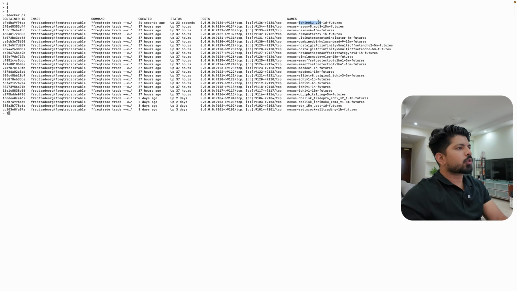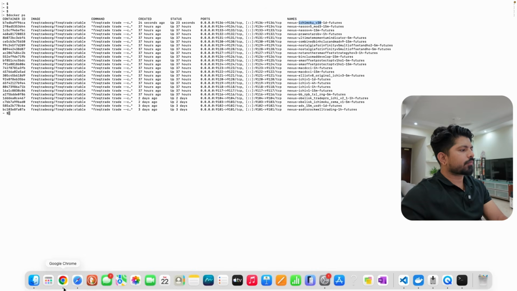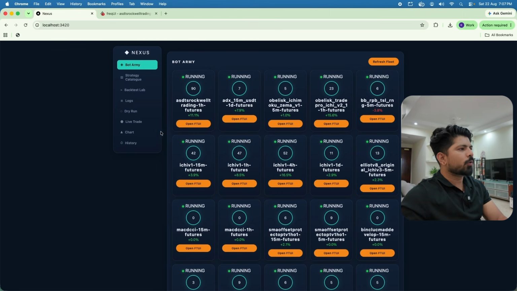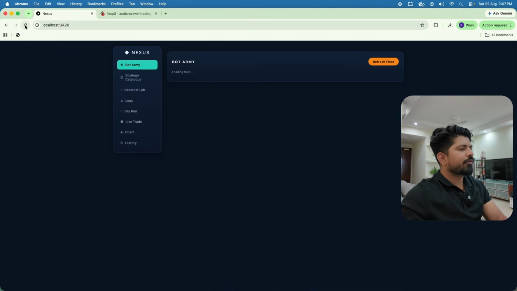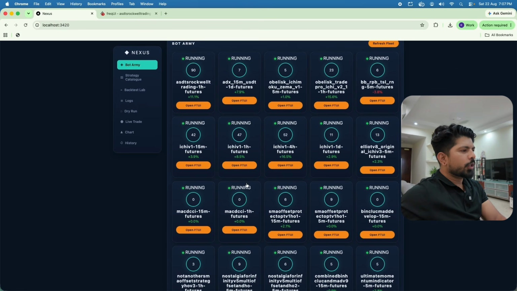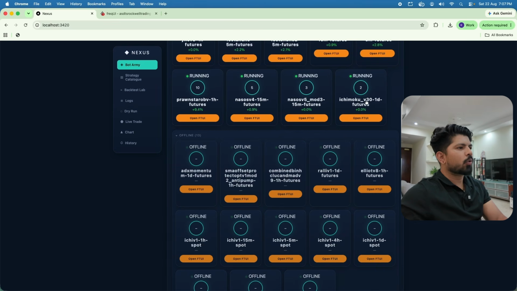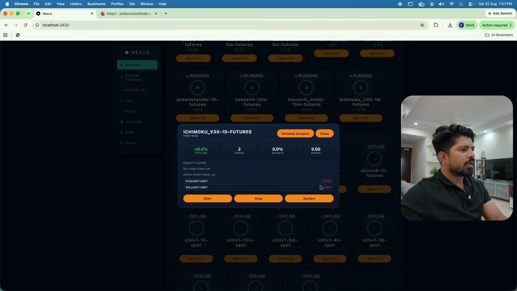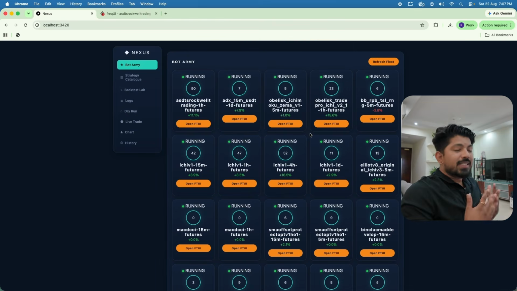So let's open this in our bot army dashboard. Let's give a refresh here and search for this newly deployed bot, which is, yeah, this Ichimoku, and it already took 2 trades. Let's check that. These are all in negative for now, maybe we have to wait a few minutes. Okay, so this is how you can straight away deploy any strategy.